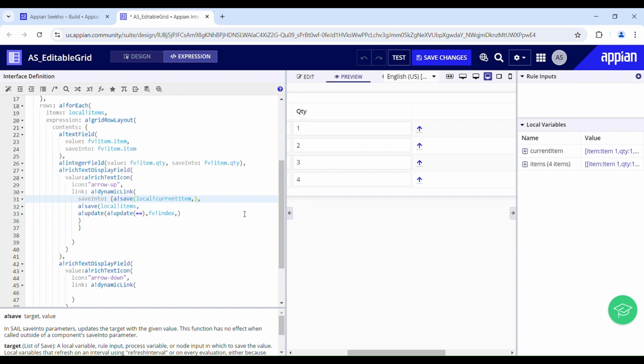Correct? So we know the position of the row which is above the clicked row, right? With the help of index, we will be retrieving that row from this local items. FB index minus 1. So let's say this second row is clicked. For that, index would be 2.